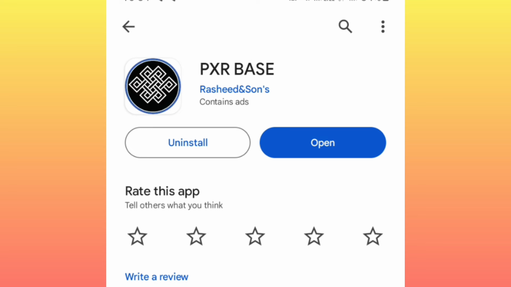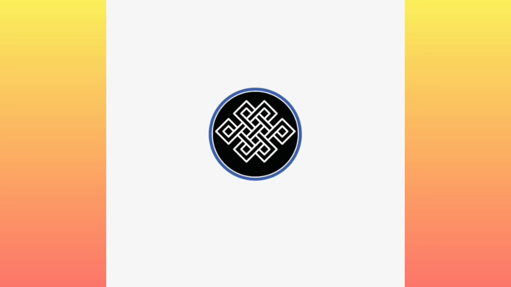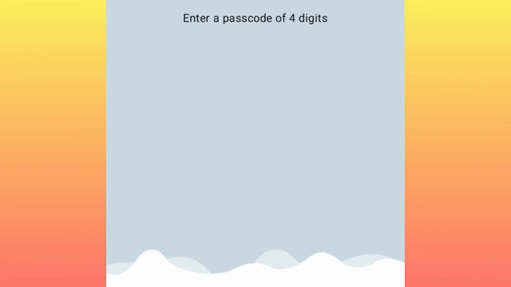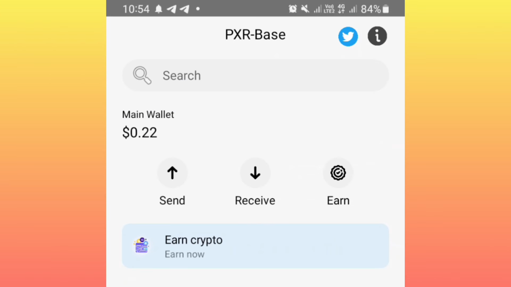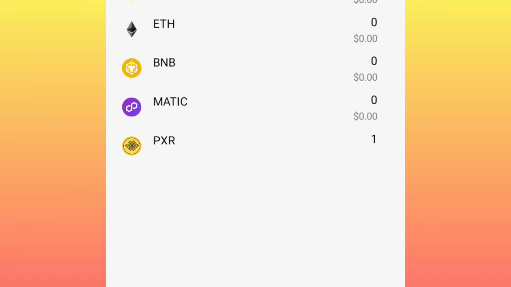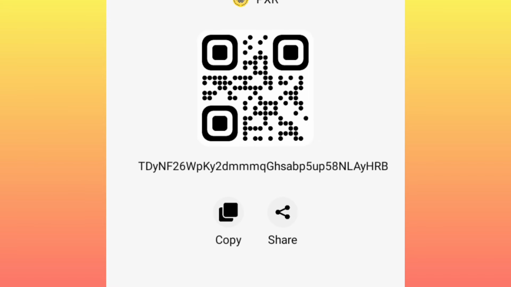Once you've done everything, you will simply click to open, then an address will be generated automatically. You will simply proceed and set up a PIN or a passcode. After that, you will come to your page, then you will simply click on receive. Then you select PXR. Now you copy this address that we want to withdraw our coins to.